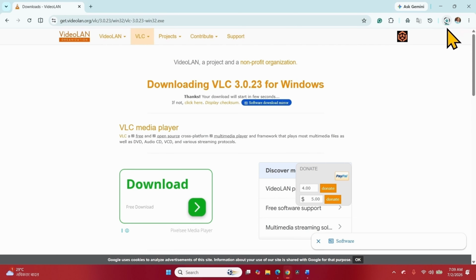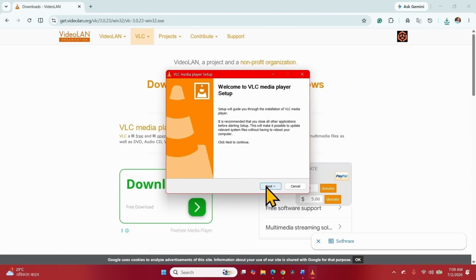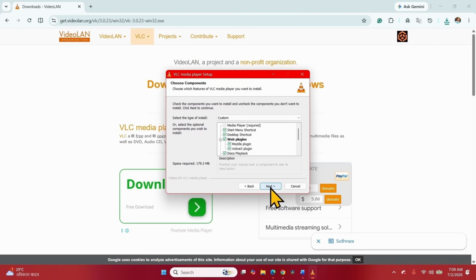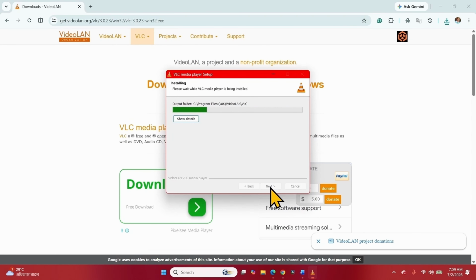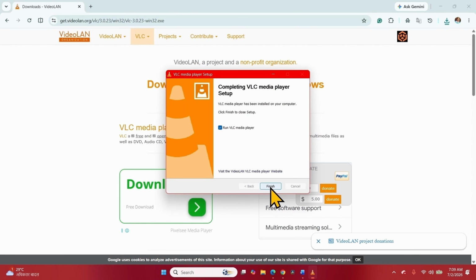Once downloading is completed, click on this exe file, click on next, next, again click on next to complete the installation. Click on finish.